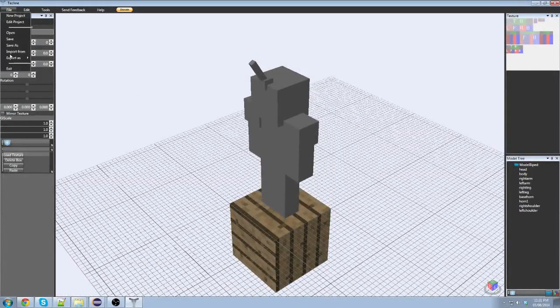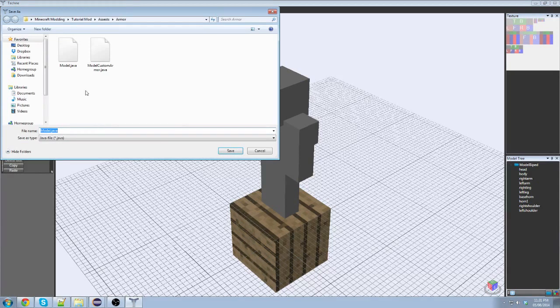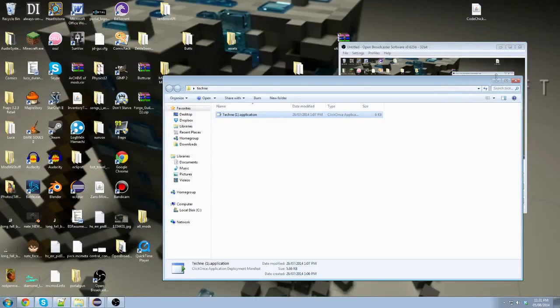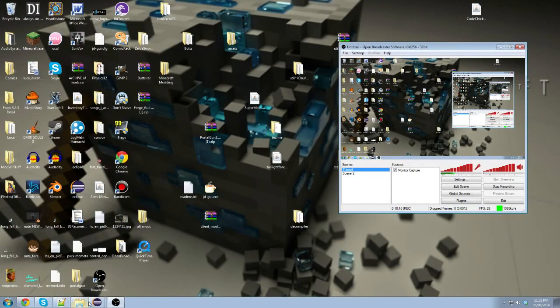So let's go to File. Export as Java, and we're just gonna do this one. There's the one I'm using, model custom-armor.java. Save, and we're not gonna even touch it for a little bit. We're gonna just set up our classes. We're gonna close this. We don't need Techne anymore.